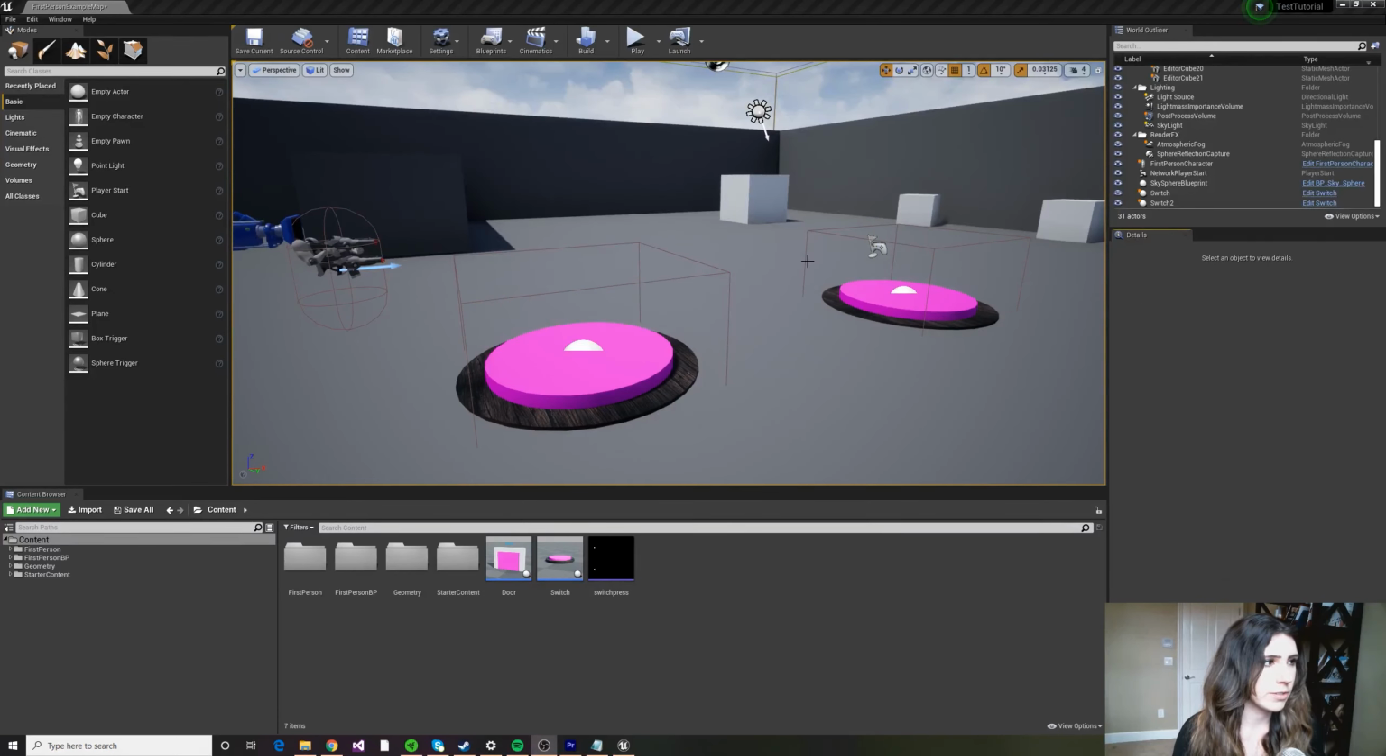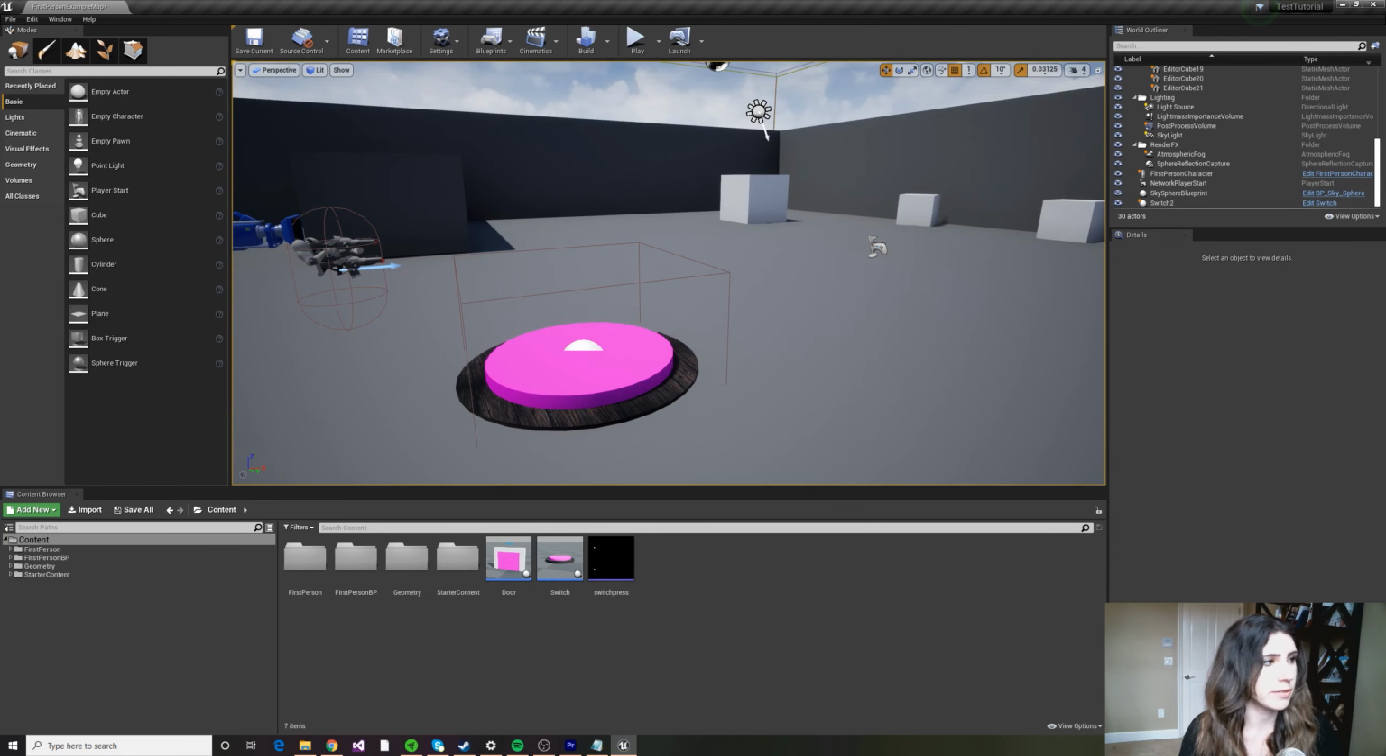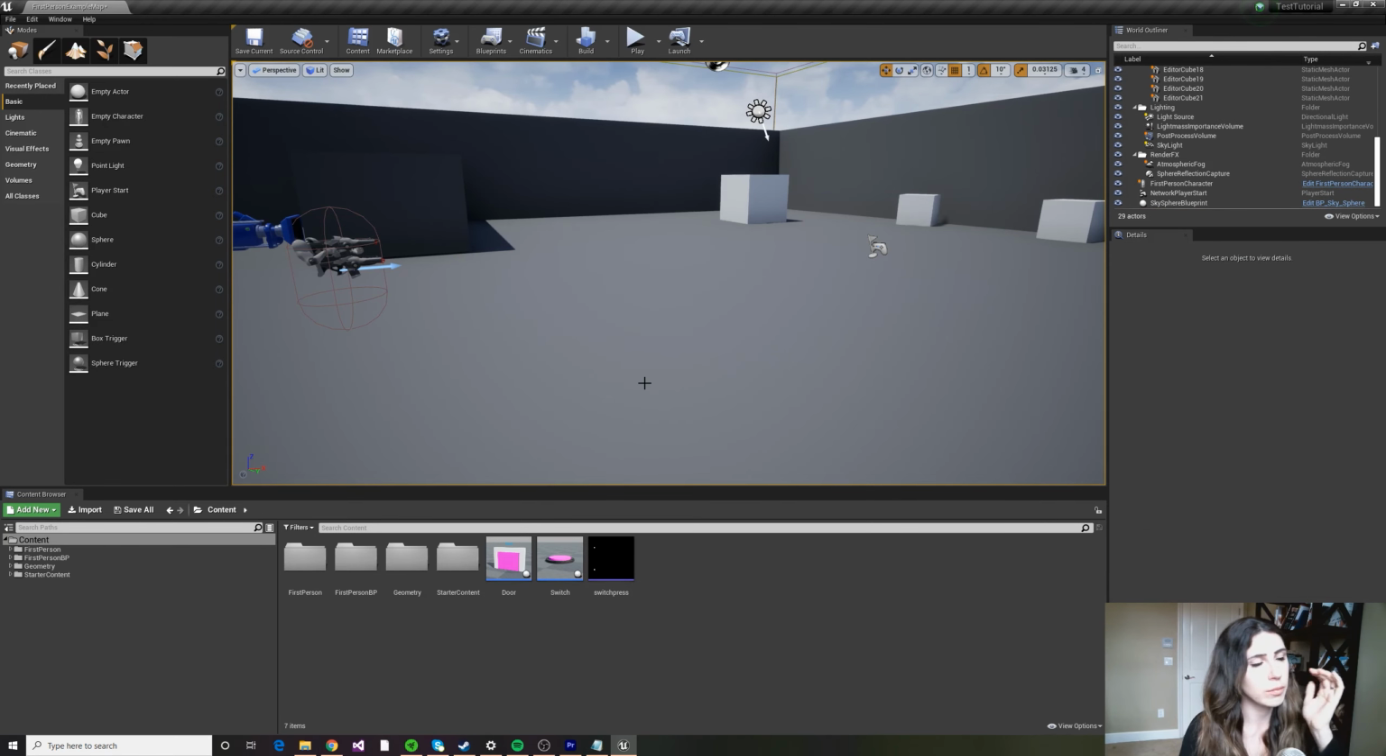And actually, for the sake of this tutorial, you can also delete these switches here. We're going to be creating a variant of this switch actor and blueprint today, just to do something a little bit different with our elevator logic.